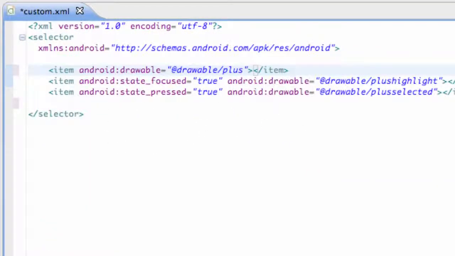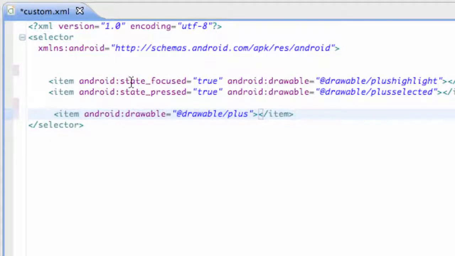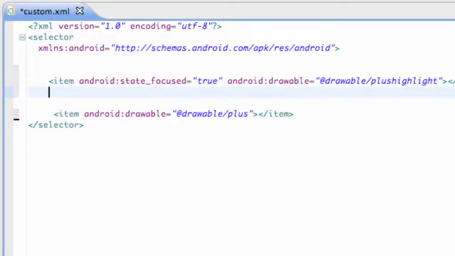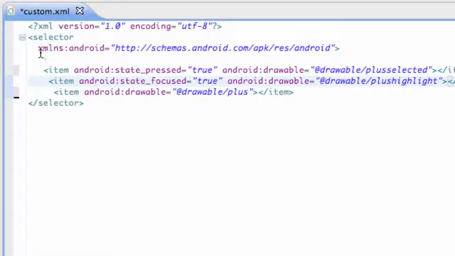And then switch over to our custom XML again, and basically it was just showing this one, even if we clicked it and all that good stuff, because we have everything in reverse order. It's kind of weird the way the selector works, but it runs through everything and checks it. So first we want to have this and move it to the bottom, as our default image, and then we also want to move our press state to the top. So cut that and paste it above, and now we're good to go.